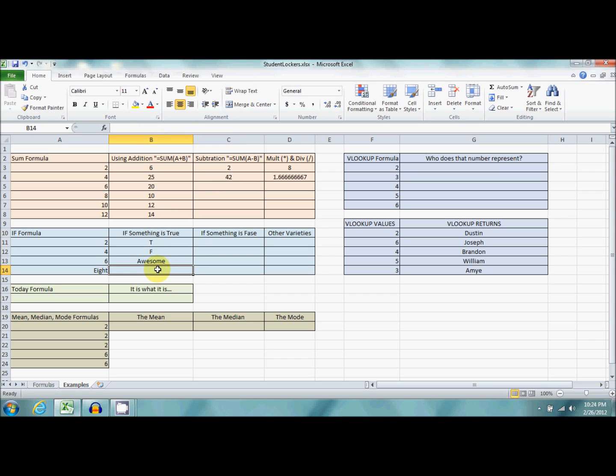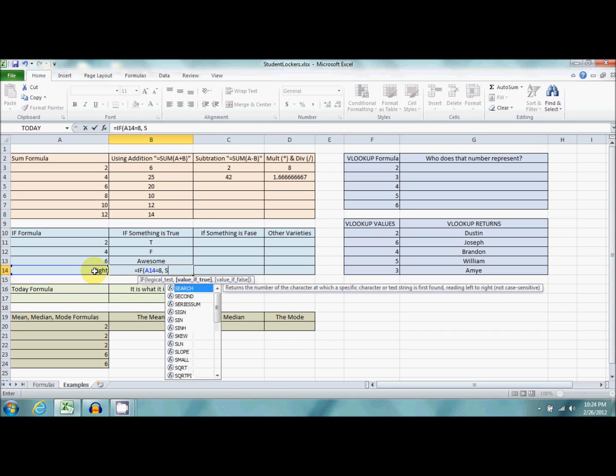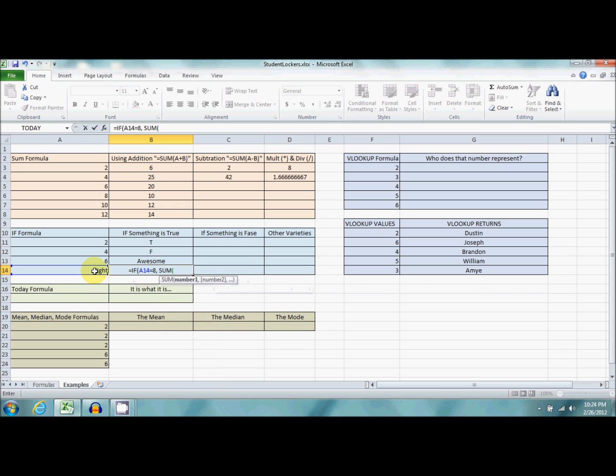In fact, IF statements can be other things as well. So if A14 is equal to 8, then let's make it do some more math. Oops, sorry. Then we're going to sum this. And let's say that it will sum all of these for us, which again turned out to be 42. And if it's not 8, then we're going to make it say fail.